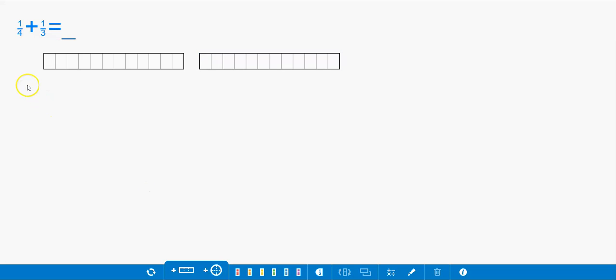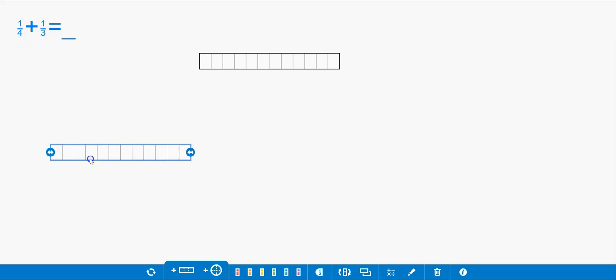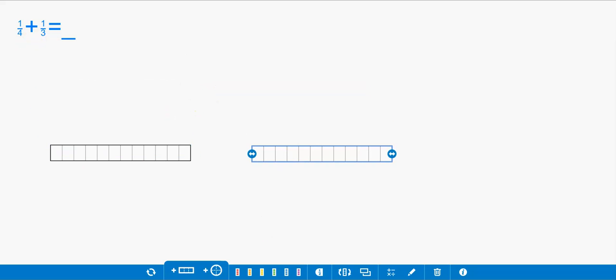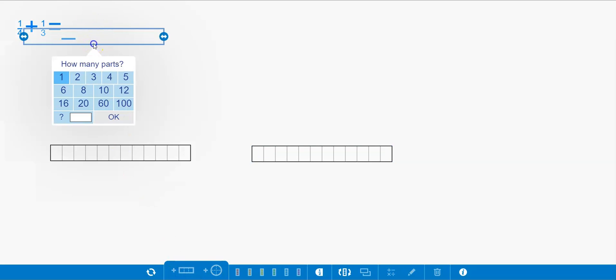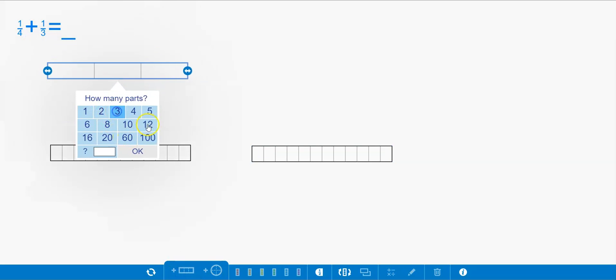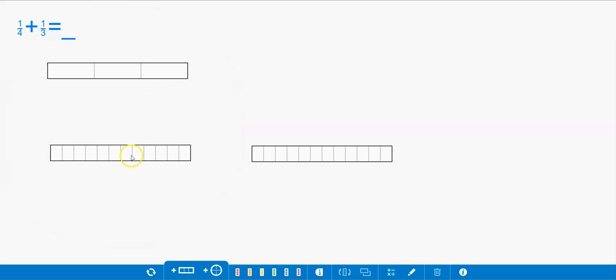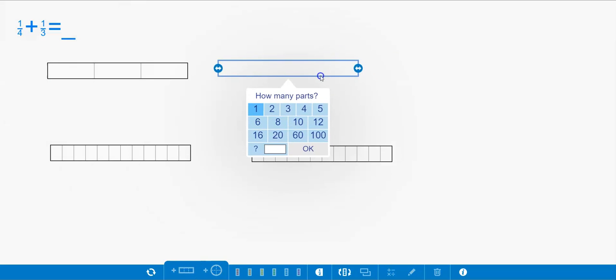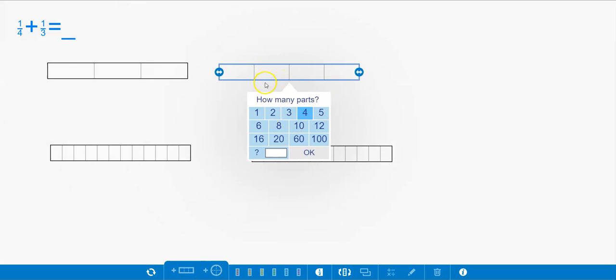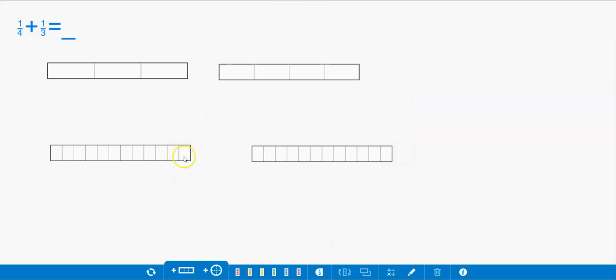So if I'm going to add 1/4 plus 1/3, okay, so what does that look like? I'll make a strip here and divide that into 3 equal parts. And then I'll make another strip here, and I'll divide that into 4 equal parts. And I'll color in one of those here, and color in one of those here.